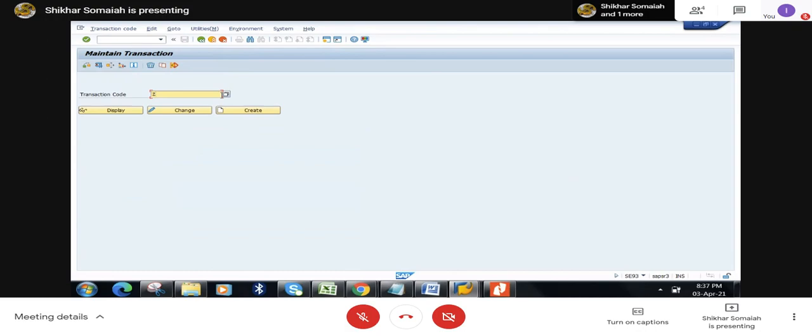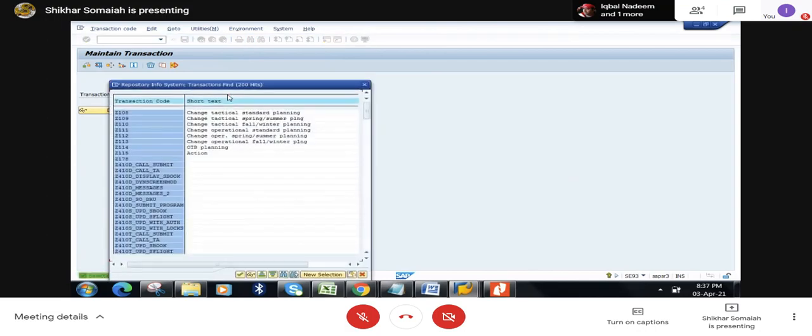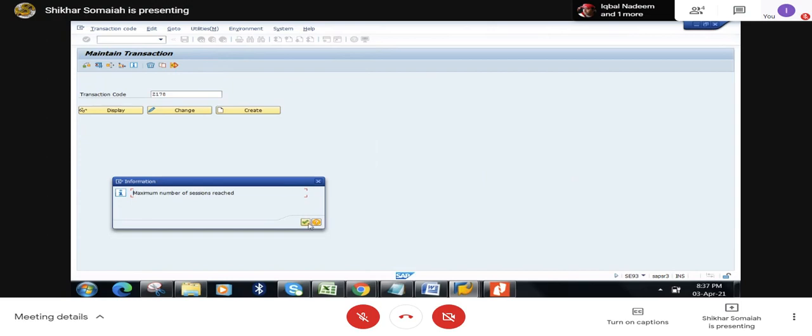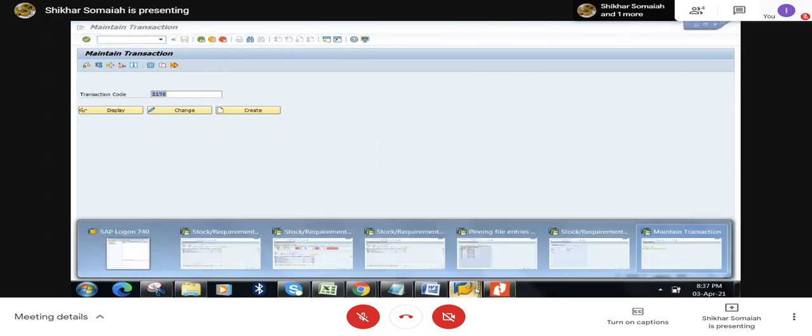I think this is the testing server. Not many ZT codes, no ZT codes, and also no columns. Maximum 6 only available.